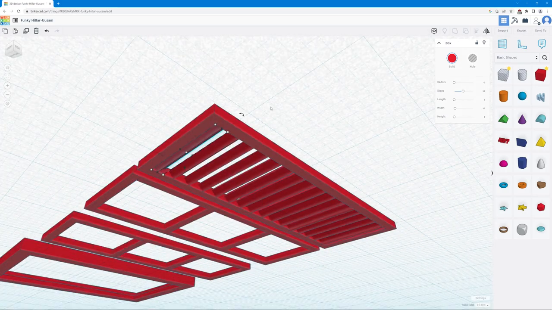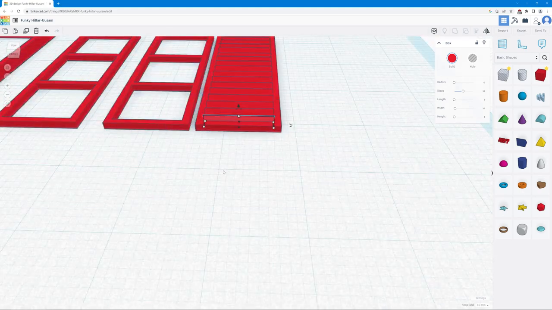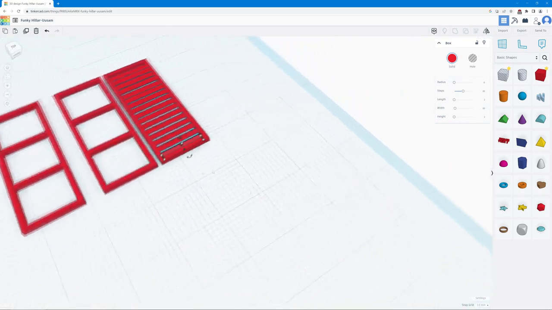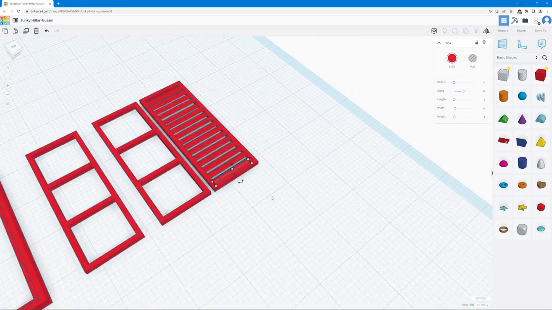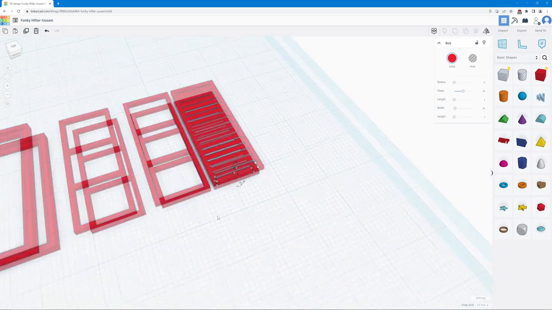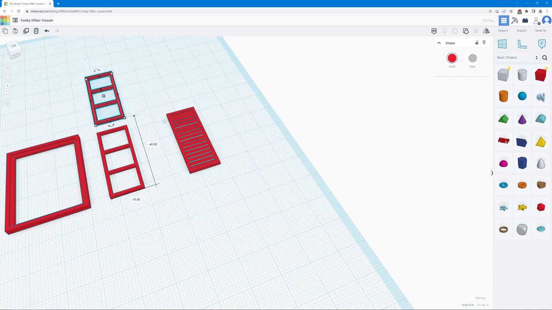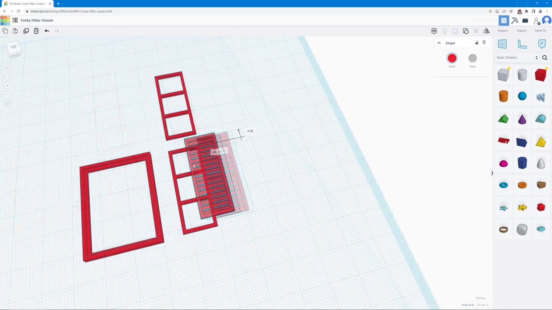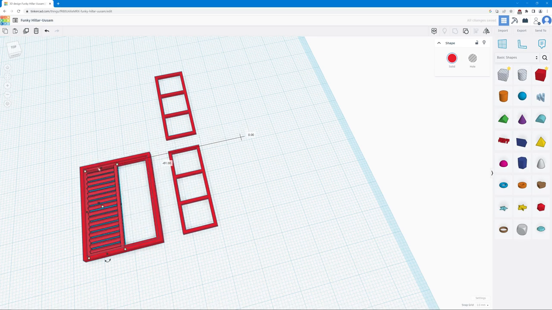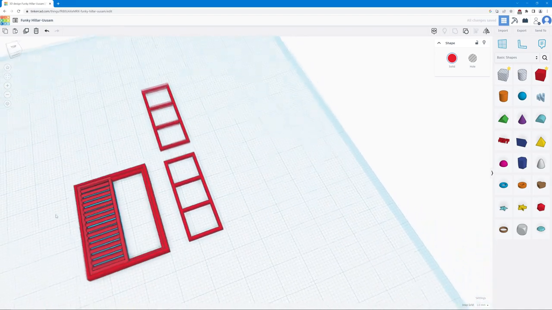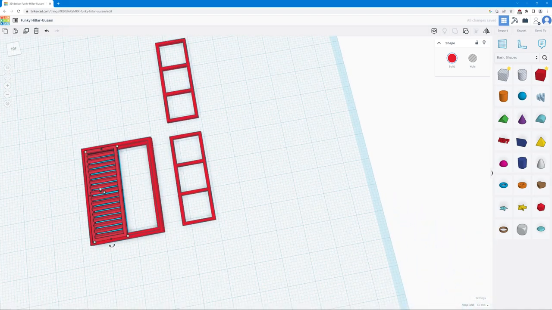So ideally I'd like those all to be one object. So what I can do is just draw a box around them, make sure I've got them all, and click group again. This time, because they're solid, none of them are holes, there's no reduction done, they just get grouped into one shape. And if we move that over the window there, we can see that fits nicely. Perfect shutter over the top of our window. Copy and paste it. And there we go.